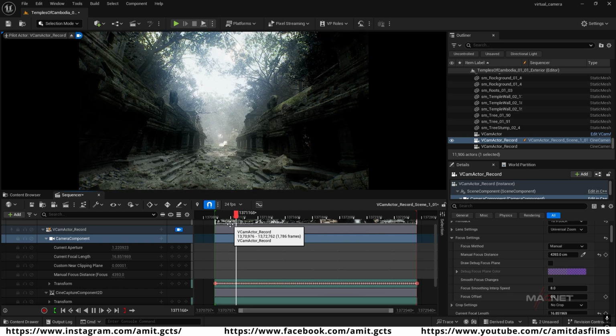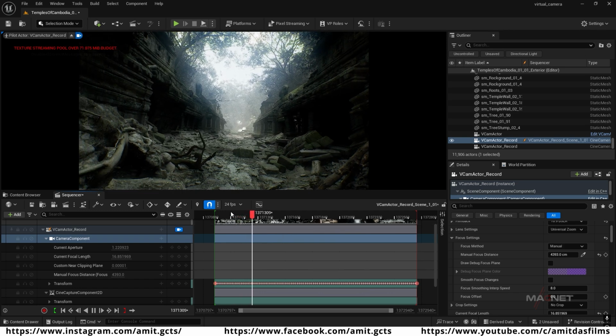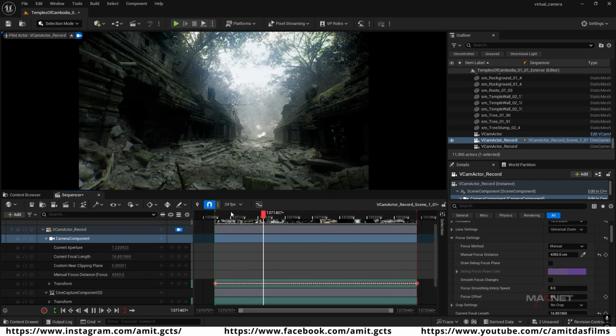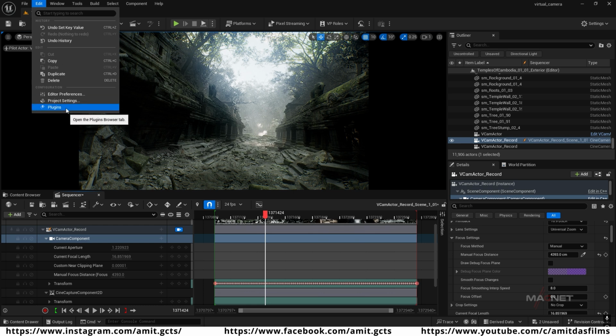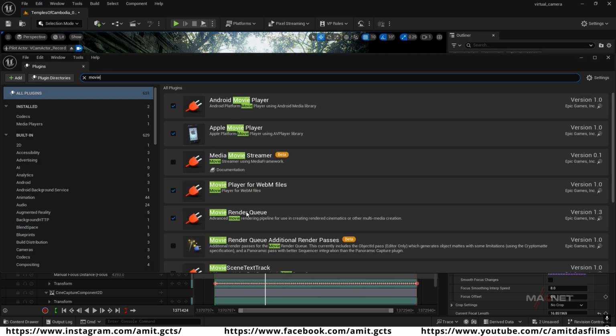And now I'm going to show you how you can render it in high quality. In order to render in high quality, we need a plugin called the Movie Render Queue. So we're going to enable the plugin first. We go to Edit, then Plugins, and in the search bar we type movie. And here is the plugin called Movie Render Queue. As you can see, it's already enabled, but if in your case it is not enabled, just enable it from here.